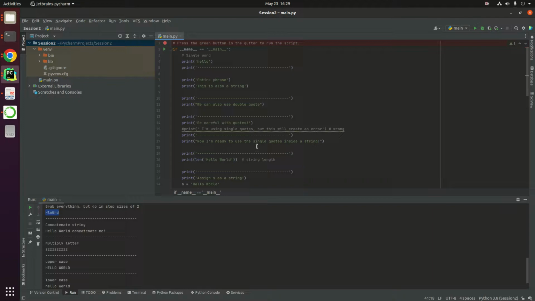Okay, in the previous session we discussed variables and printing. So in this session we shall discuss strings. We can print strings like this with single quotes, and then we can also print one word or an entire phrase. We can also use double quotes.